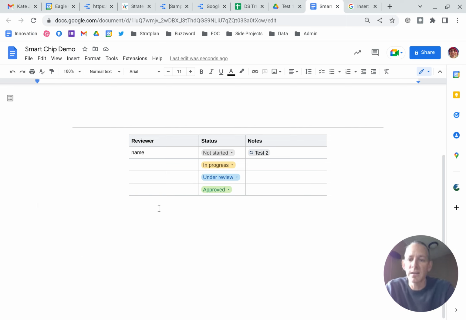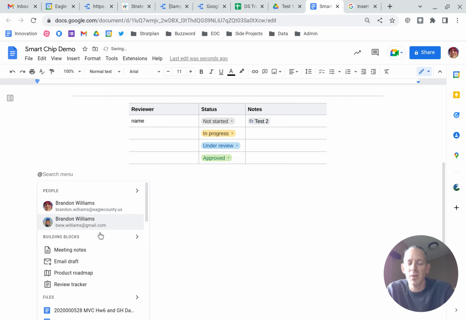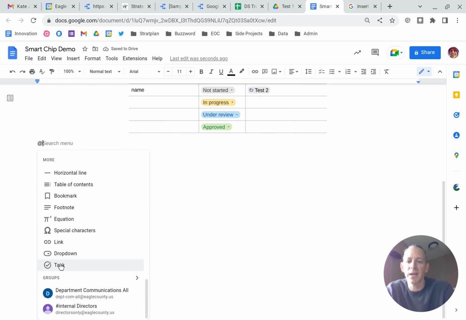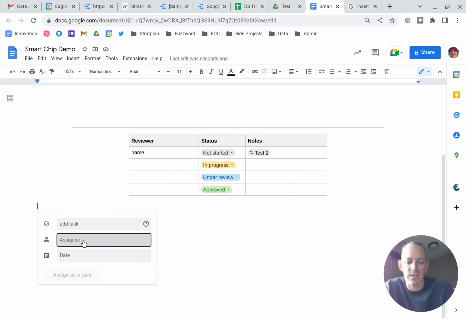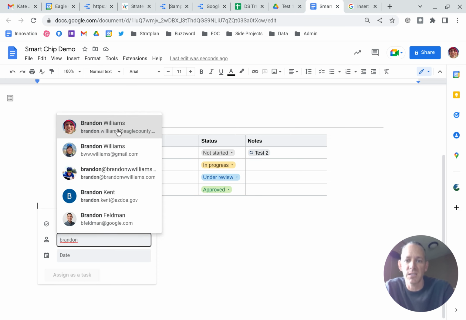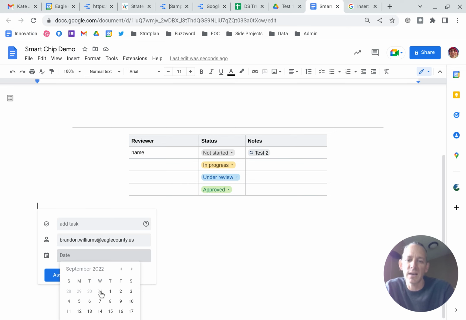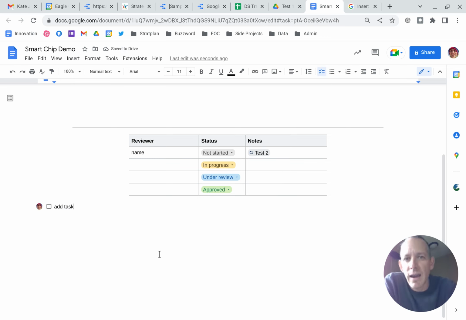In addition, if I wanted to type an @ symbol, and let's say that I wanted to bring in a task into a document, I can add a task title. I can assign it to somebody. So here I'll just assign it to myself, and I'll make the due date, let's make it October 6th. Assign a task. What that does is now it integrates with Google Tasks, and it will add that task onto my task list. So you can assign other people that are in the document, etc.